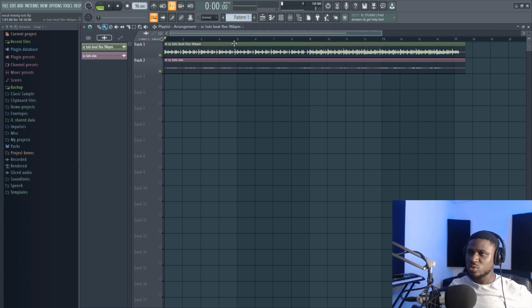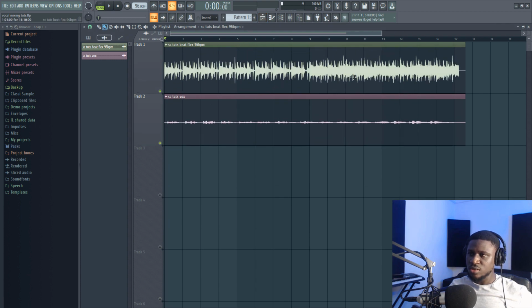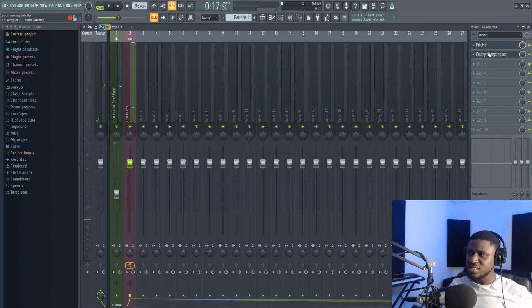So we can hear a little bit of drop off. Let me zoom this in. We can hear a little bit of drop off somewhere around here. It sounds really inconsistent.